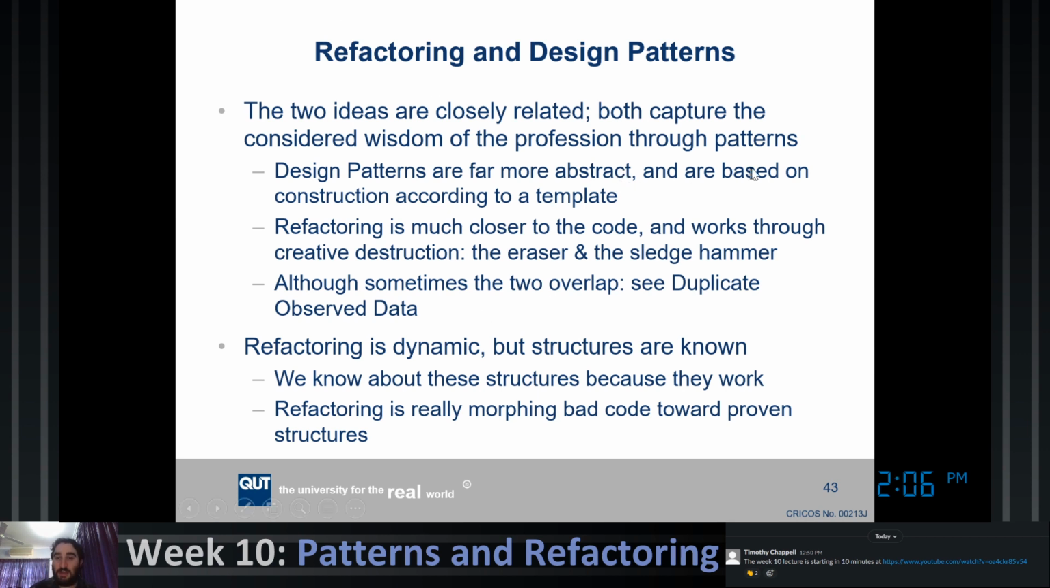They're based on the actual design. They're based on how classes fit together, whereas refactoring is, well, it's direct modifications to code. It is about the actual text you're writing to create an application. And it frequently works through creative destruction. So the eraser and the sledgehammer again. Refactoring will often remove code, especially when it takes care of duplication.